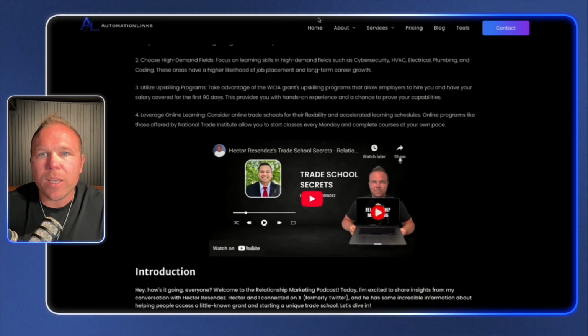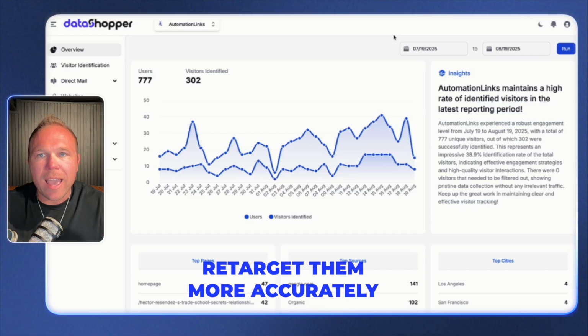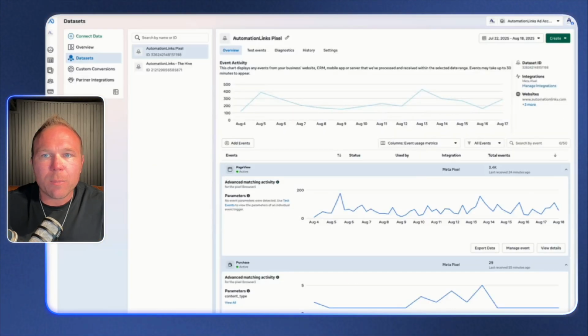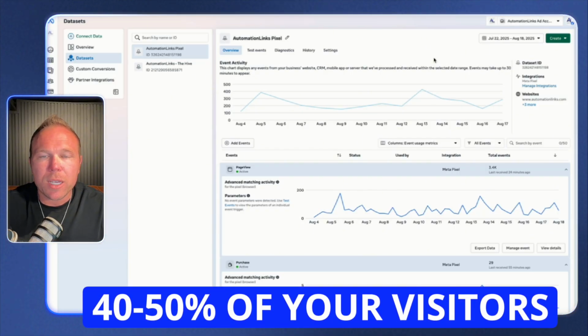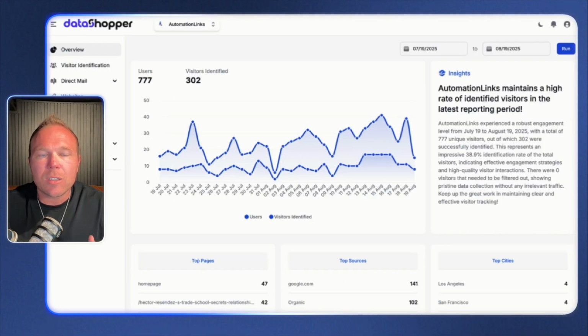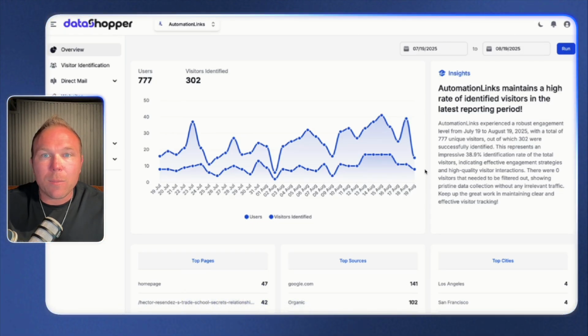All right, so after we do that, we use this software called Data Shopper. What Data Shopper does is it collects all the data from my website visitors, even if that person doesn't fill out a lead form. That way we can retarget them more accurately. When you go over to your Facebook ad manager here, it's only actually picking up about 40 to 50% of your visitors. So what you need to do is install something like Data Shopper to see exactly the data, like if they sign up with their AOL or their Yahoo, it'll connect back to give a 90 to 100% accuracy.